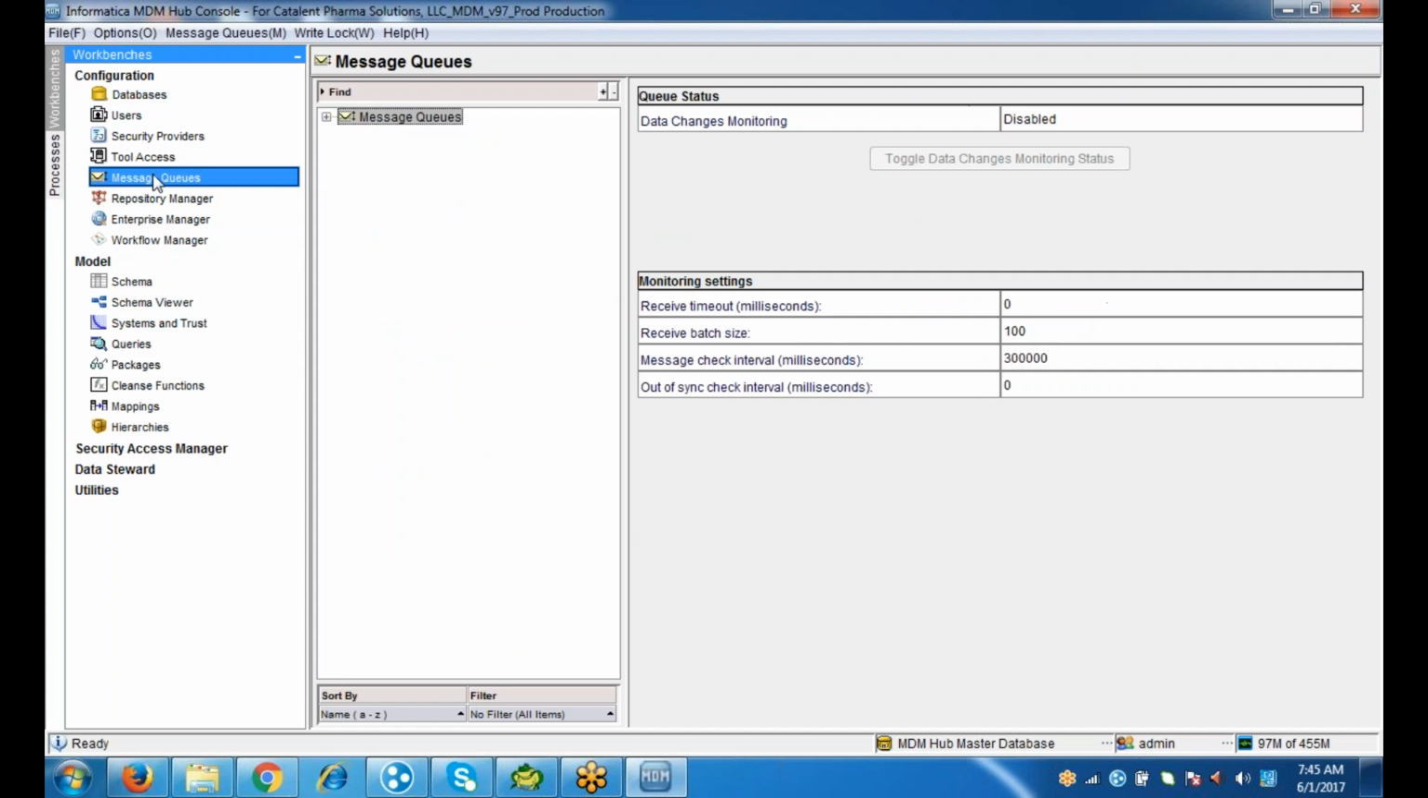Message queues. Yeah, this is very important. Okay. So if you remember the architecture, to identify the master data, first of all you need to get the data. Right? So MDM gets the data, identifies the master data, and publishes the master data to the downstream subscribers. So you have inbound service and you have outbound service.